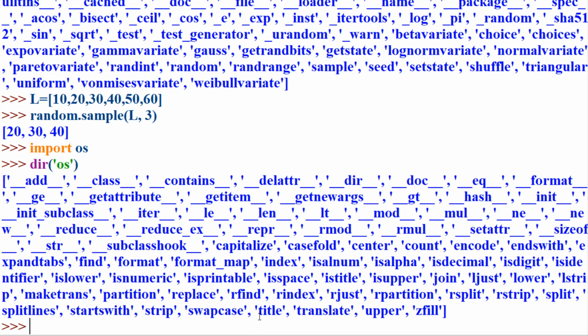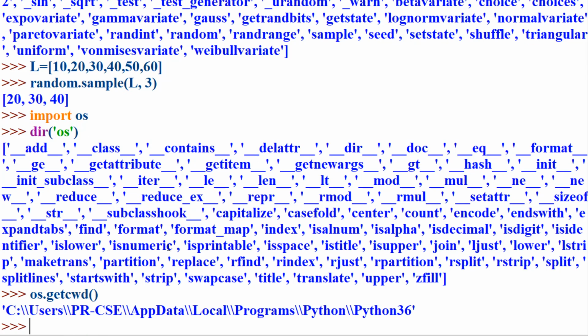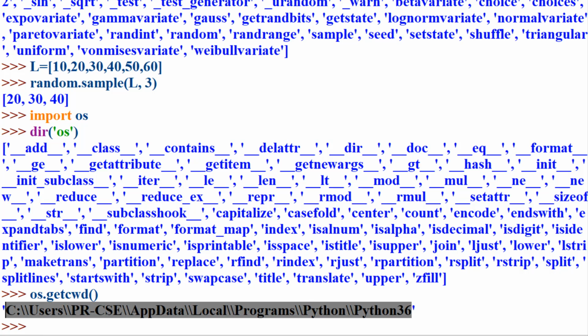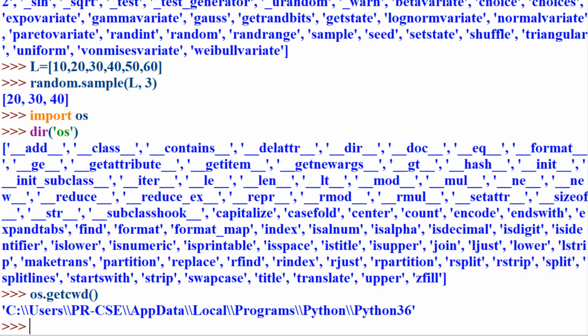So let's use some of the useful functions. So let me show you some of the useful functions of the os module. So you can use the getcwd method, which is used to get the current working directory, that is the directory in which you are working. This is the current directory where I am currently working. So this can be retrieved by using the getcwd method. getcwd stands for get current working directory. So using that method, you can retrieve the current working directory where you are currently working.